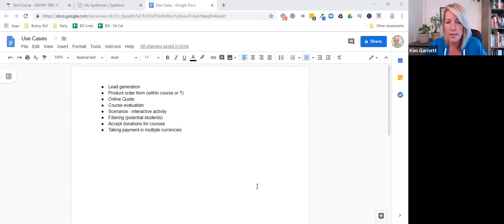Second use case would be a product order form. Lots of people sell books or products along with their courses. And in order to really do that properly, you have to integrate some other kind of software. You could use Gumroad, or a variety of other software, but that's one of the multi-use cases that Typeform can do. You can actually plunk a product order form right within your course and take payment independently through Typeform, so that you then have the information to send them what you need to send them.